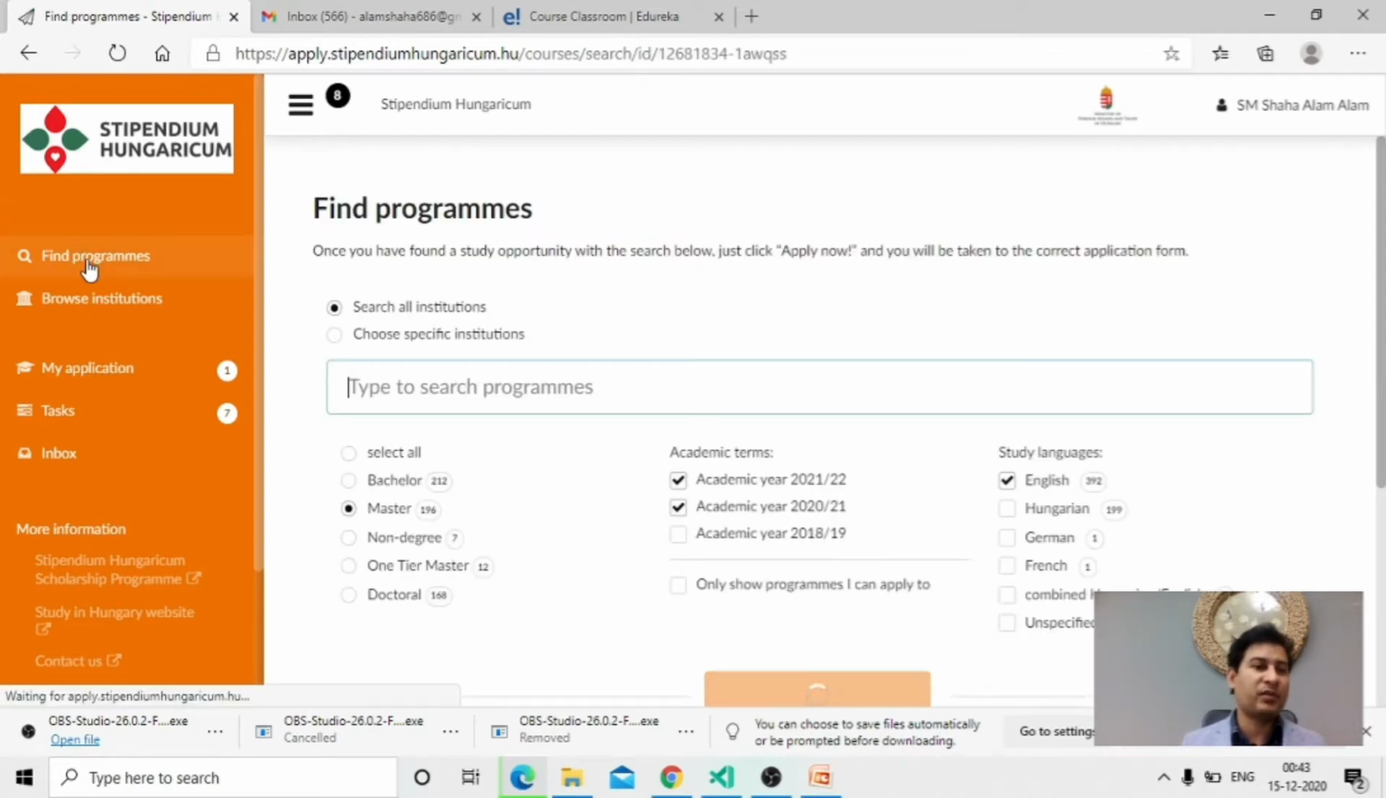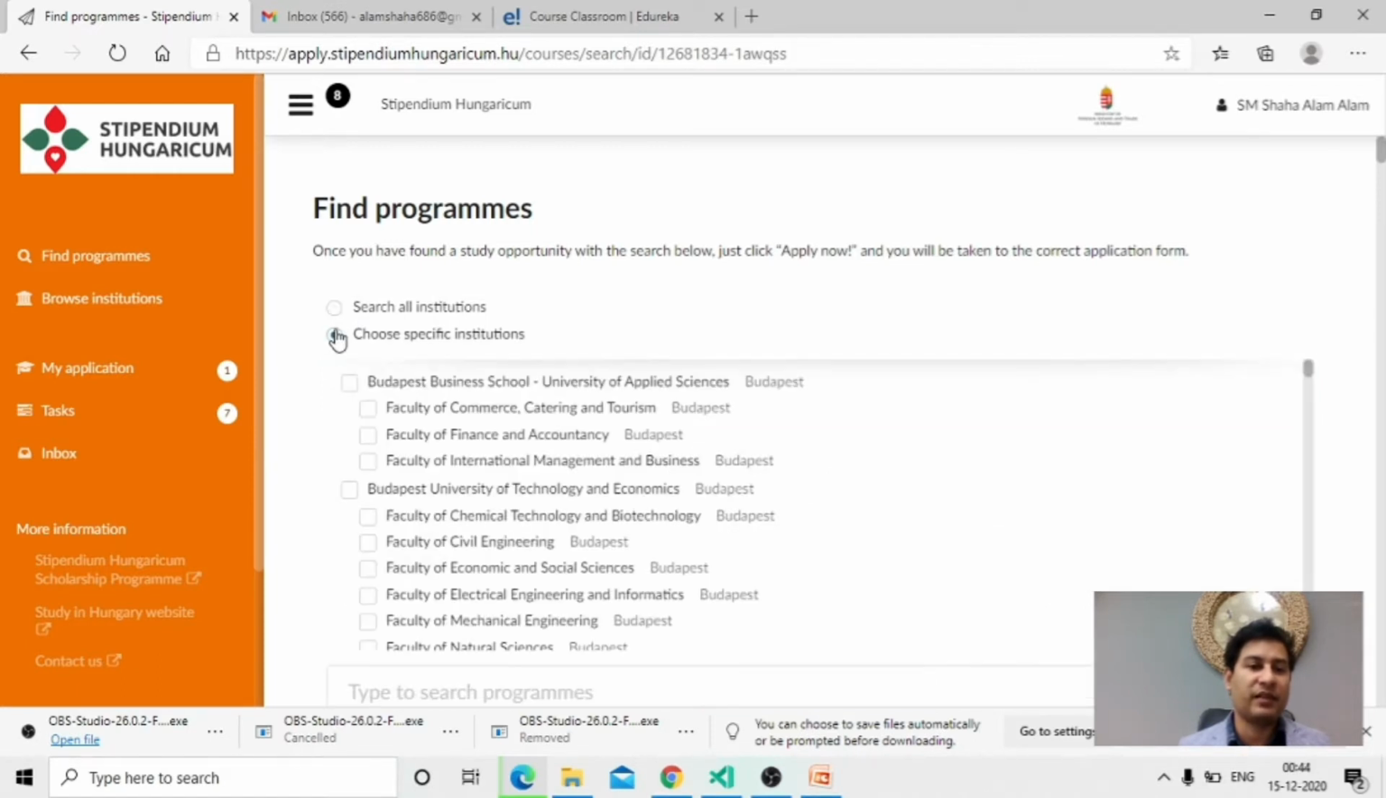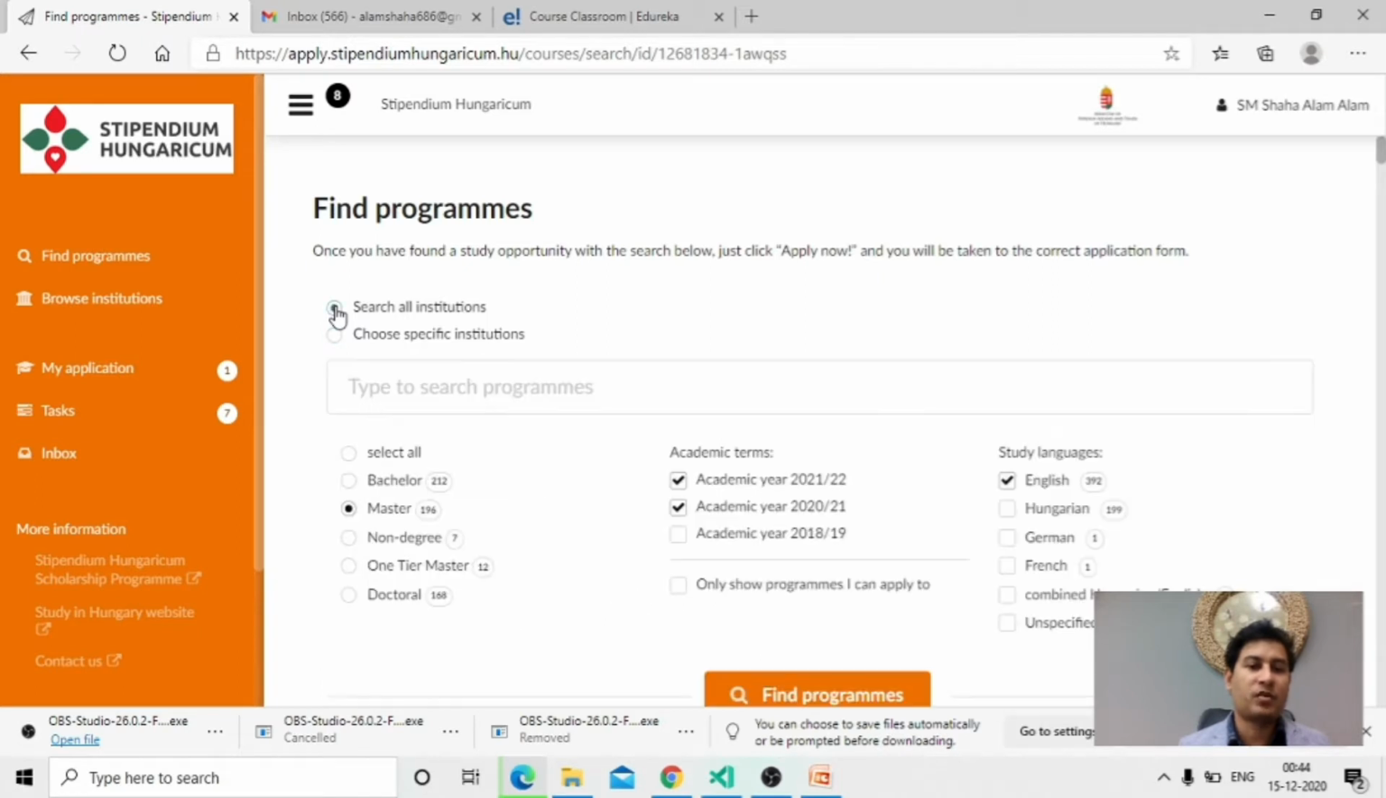To find the programs, you will click find programs, search all institutions, or choose a specific institution. I mean, if you want to apply to a particular university, for example the University of Debrecen or Budapest University, you can select that particular university, but I am going to search all institutions. That's why I have clicked here. If you want a single program, then here. In this way you can select your university. So I'm going to search all institutions.